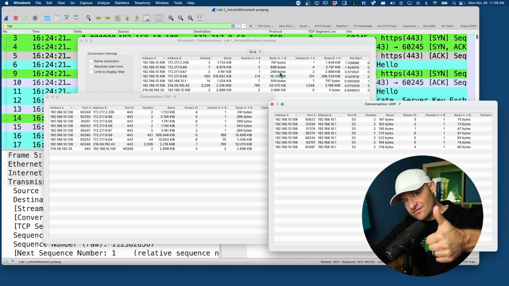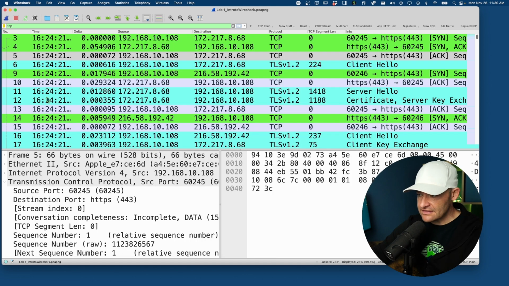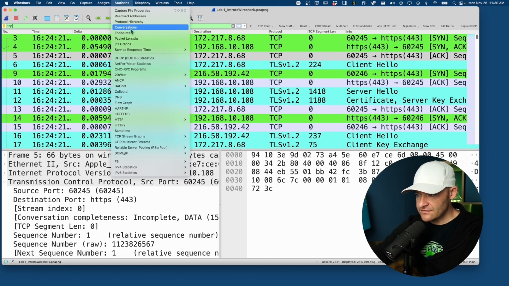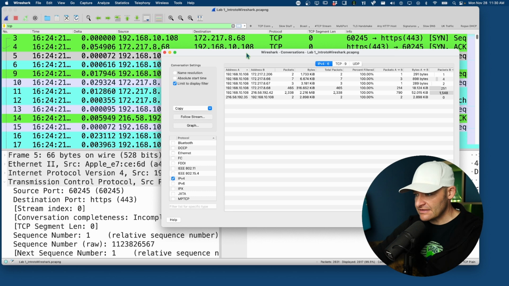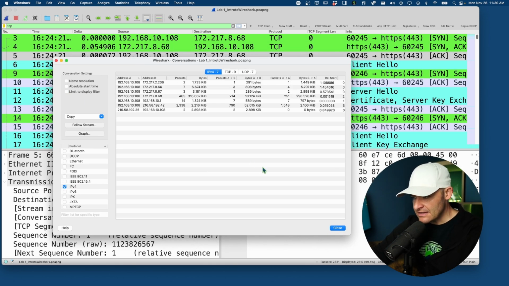So again, thanks devs. Okay, so to combine that all back together, all I got to do is close these dialogues, and then you'll see, if we come back here to conversations, here we go. Okay, so now I've got my tabs back. I'm going to uncheck limited display filter, and there we go.